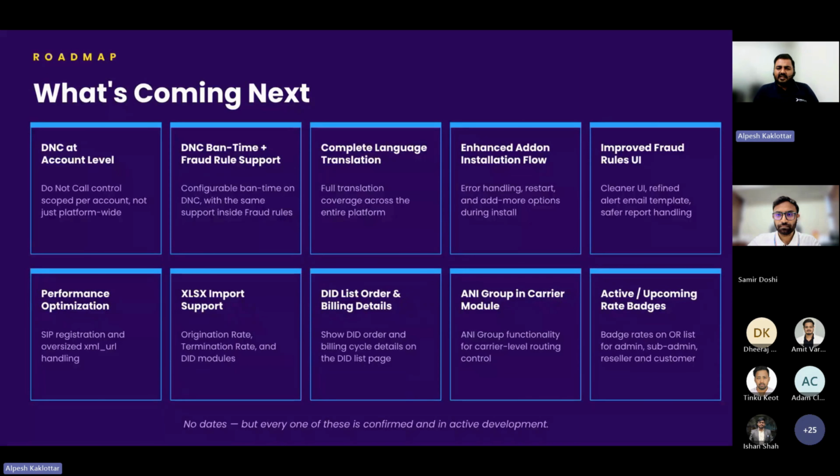Next is ANI group. ANI group is similar to the rate templates we implemented in the previous version, but for the termination rates. So you can efficiently manage your termination rate with a group of caller IDs.